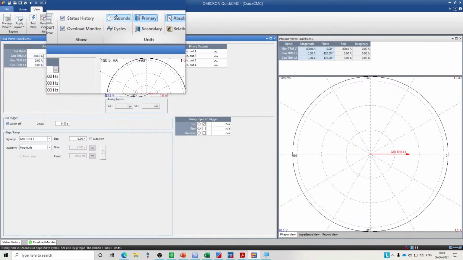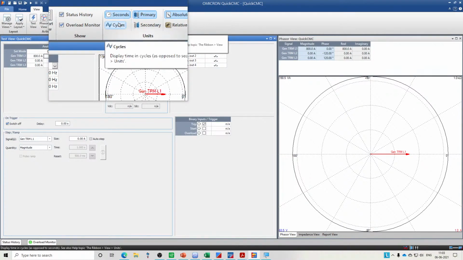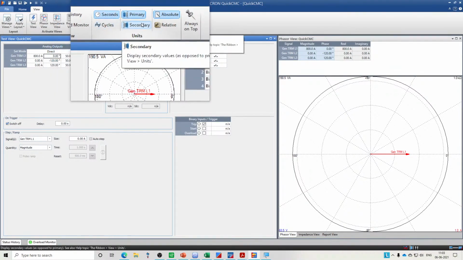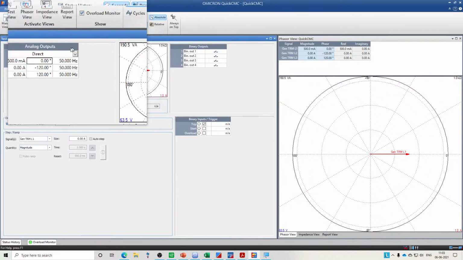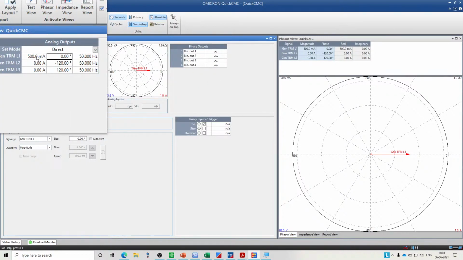So I can also measure the time in terms of seconds or number of cycles based on your frequency. So for the time being, I'm just going to select it as secondary and absolute. Right? Now there are multiple things that you could still do. There are some certain shortcuts.